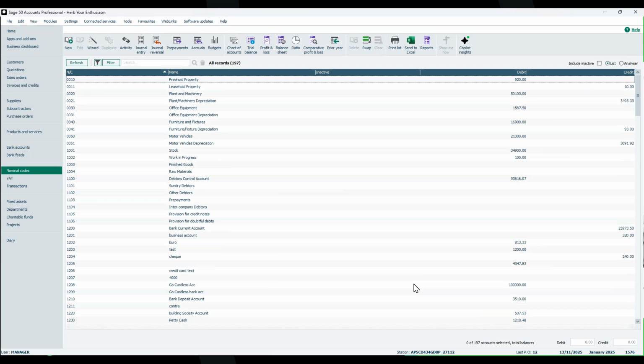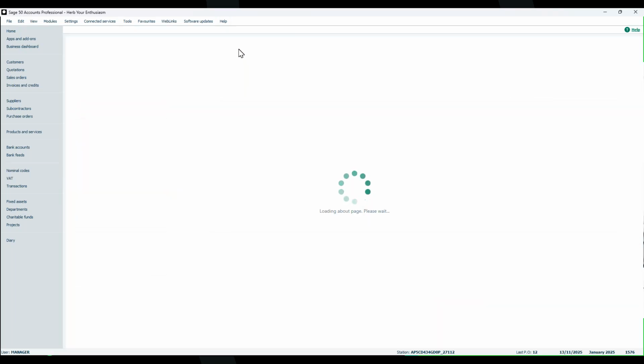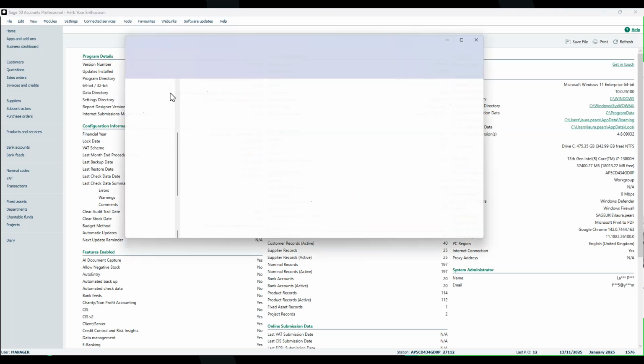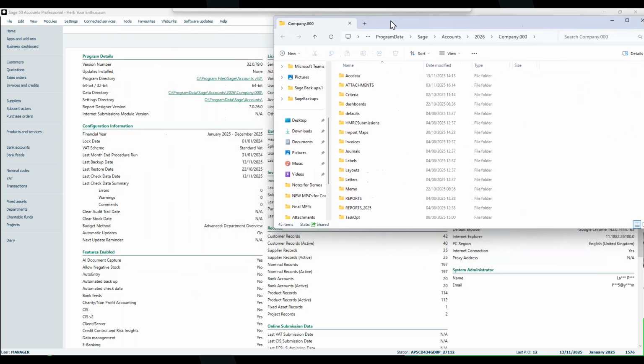But you can view the attachments folder just by clicking on Help at the top in the very middle, and then we're going to choose About. And this will open up a window with a lot of information. It'll have your version number as well on here in the very top left-hand corner. So you can see the version there. But the one we're going to click on is Data Directory. So if I click on that, I'll just move it just so you can see that again.